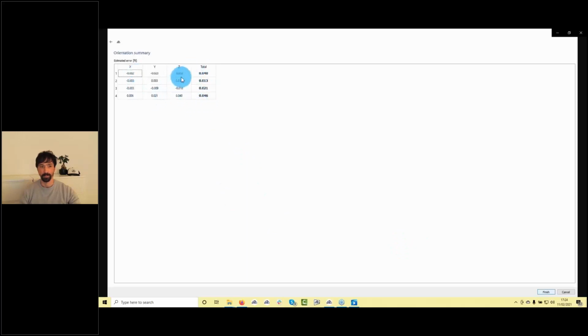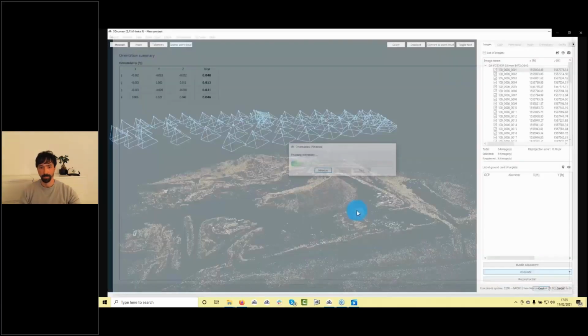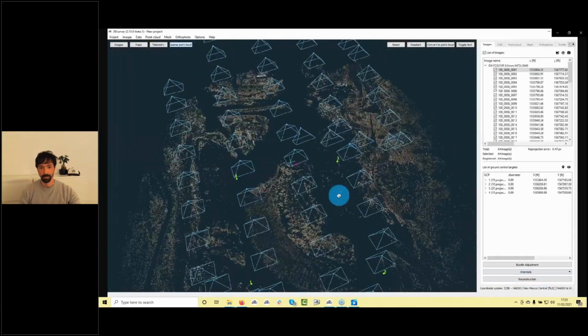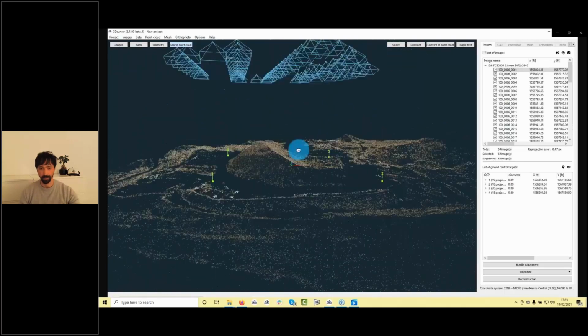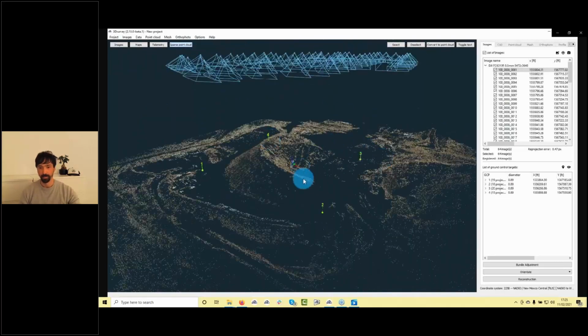Okay, the accuracy is already here. As you can see, this is in feet: 0.04, 0.01, 0.02, and so on. So it's super accurate. It's just not possible to do something like this with a total station or GNSS device. I will click finish, and here we can see immediately our orientated model on those ground control points.